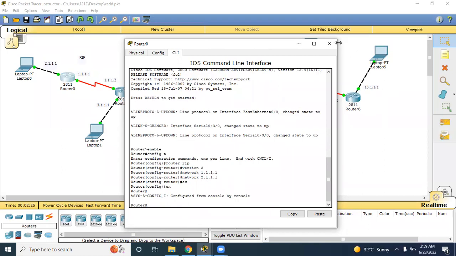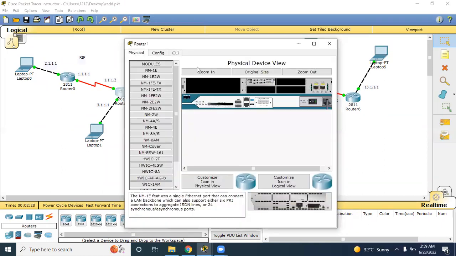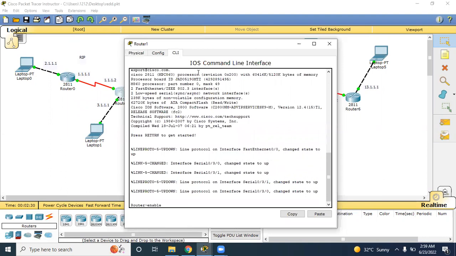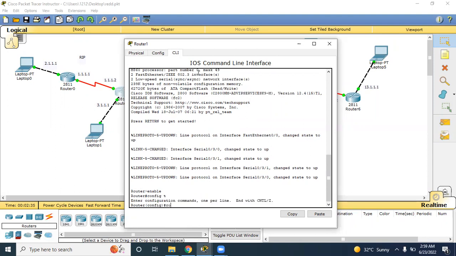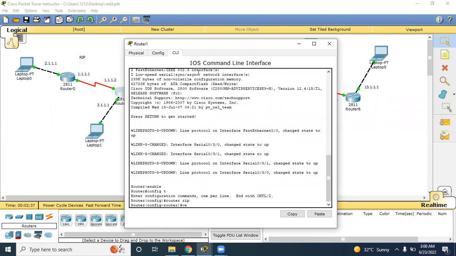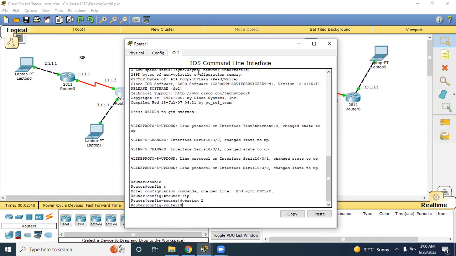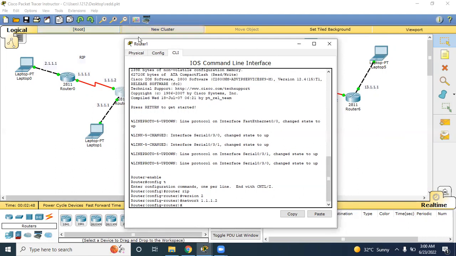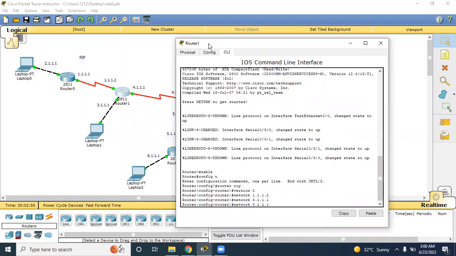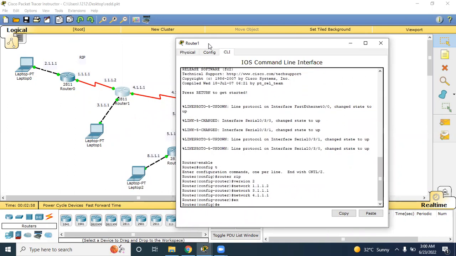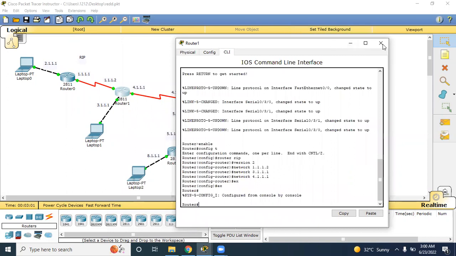And then let's do this for the next router, for this one. So enable, config T, router RIP, version 2, then the directly connected networks, which are 1.1.1.2, and then the other ones are 3.1.1.1, and lastly 4.1.1.1. There we go. Let's go ahead and exit. So we've done RIP in this block.